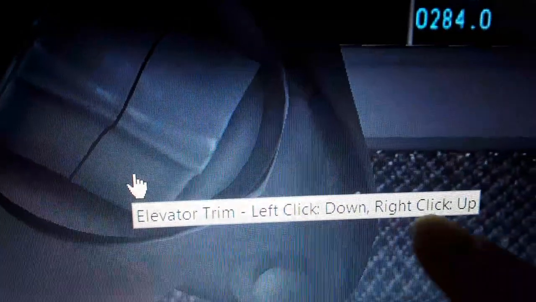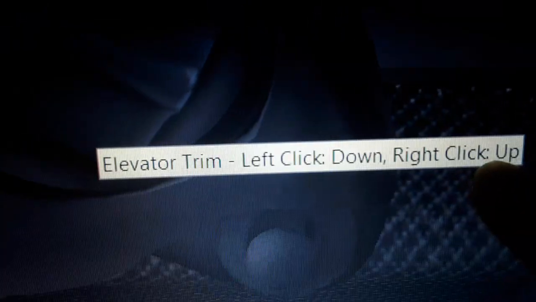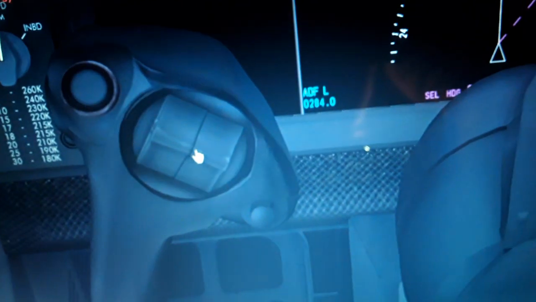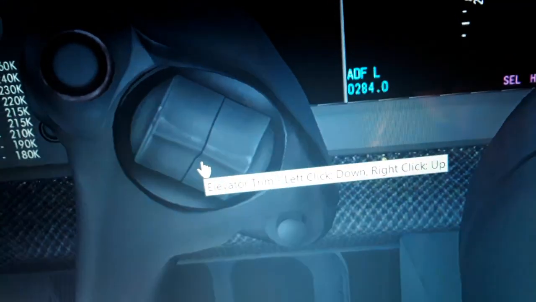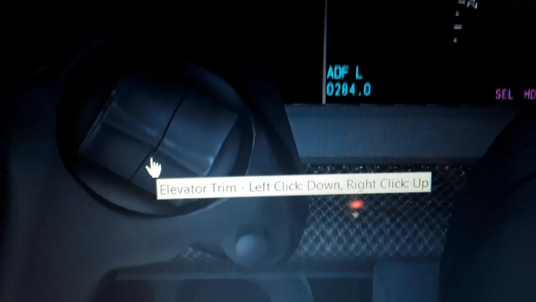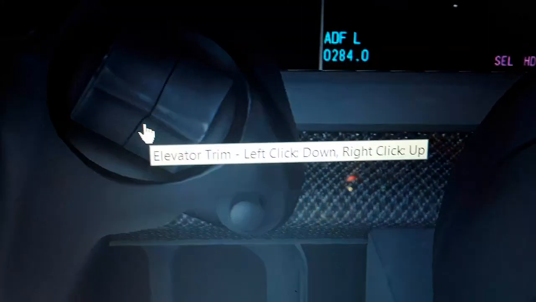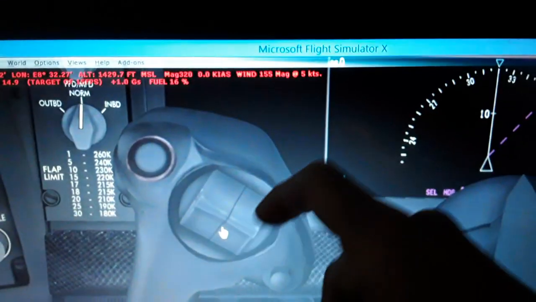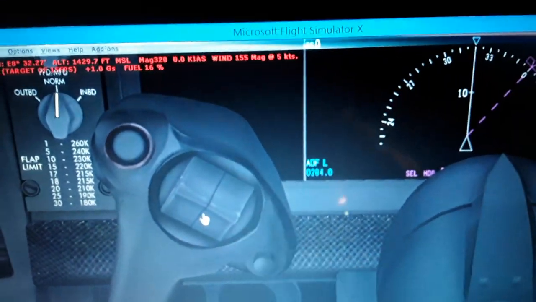Elevator trim, left click down, right click up over here. So this way you trim up, you pitch the nose of the aircraft up, and this way you trim down, you pitch the nose of the aircraft down. So this is the effect you have when flying using this flight control, the elevator trim switch, as you can see. Again, elevator trim switch.